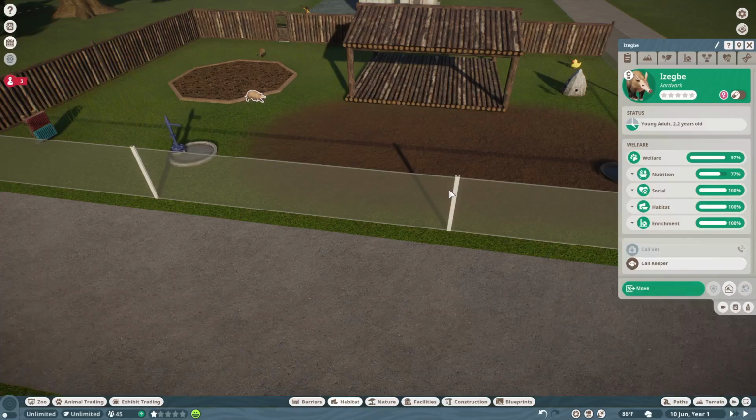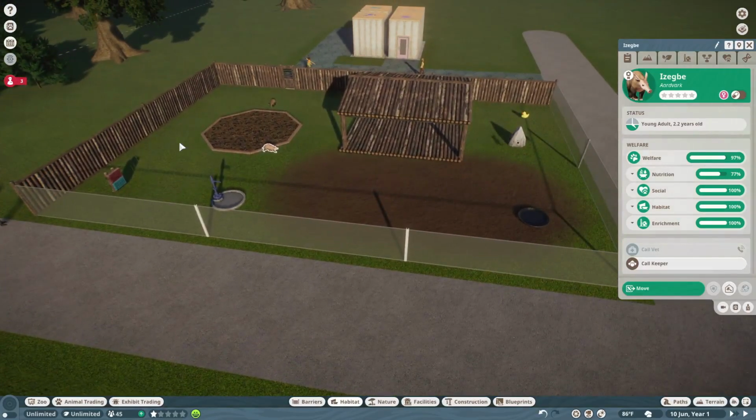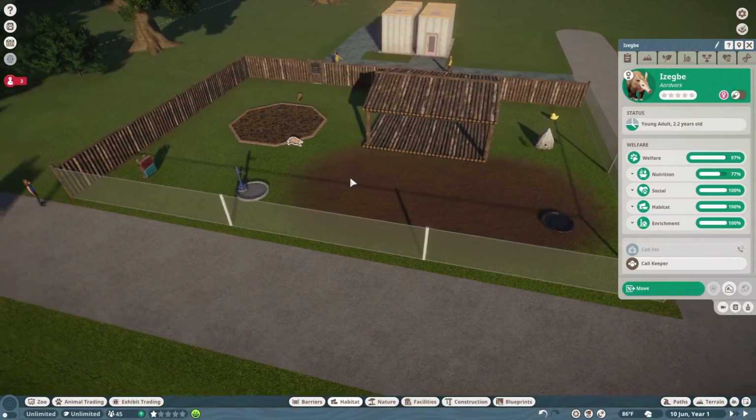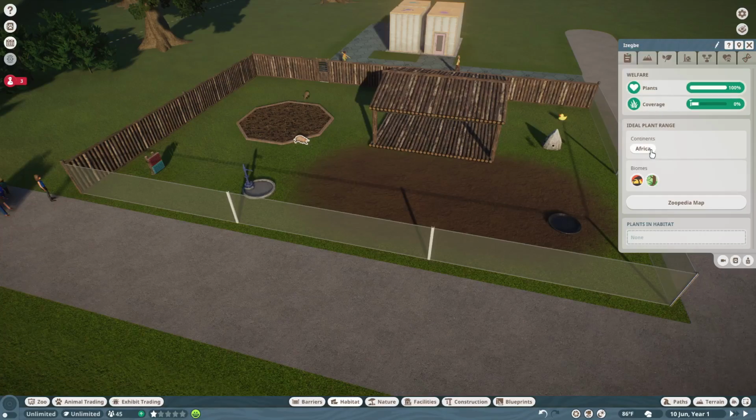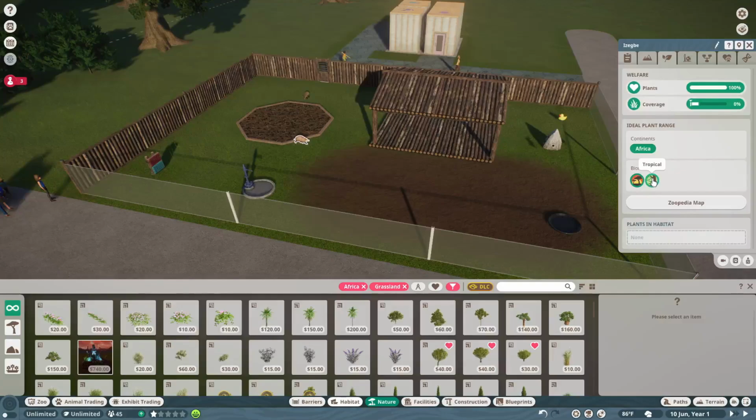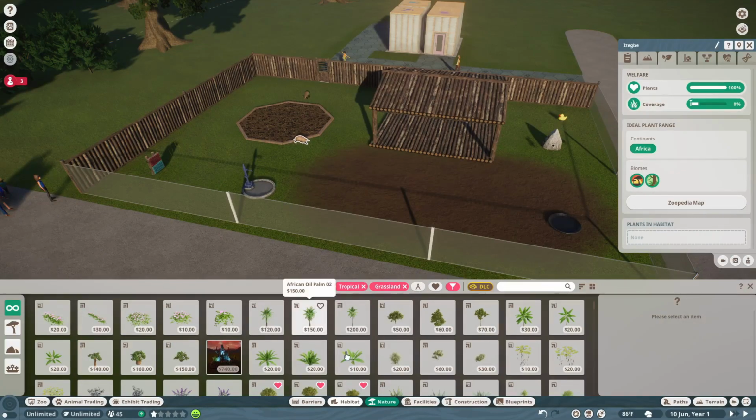Now, these are the true basics of what any animal will need. They will be happy and they will live. However, you also have this tab called environment. It'll show you the coverage that you can have for them and their love for plants. So if you just click on these buttons, it'll automatically select it and sort the plants that they will like.